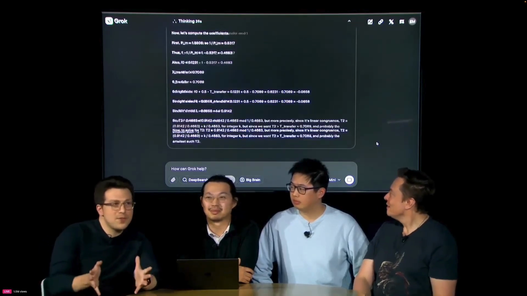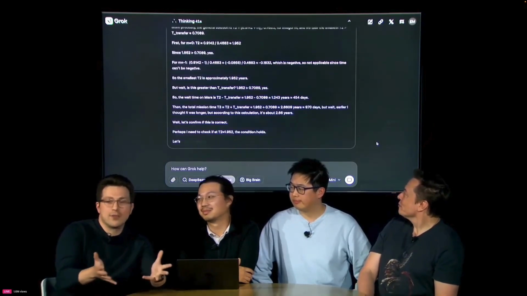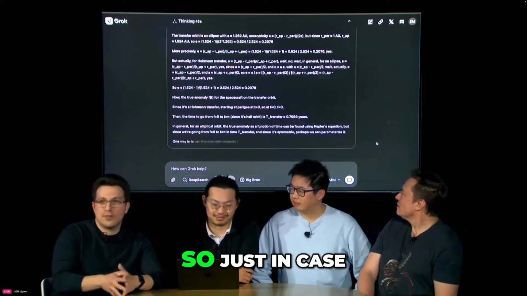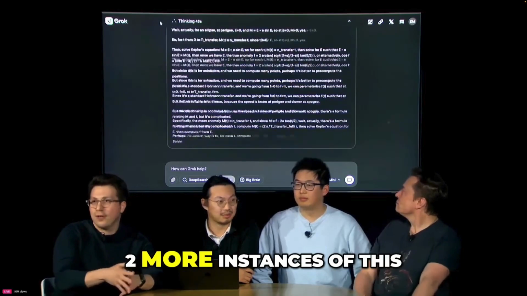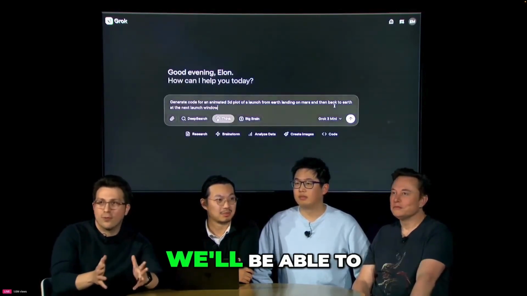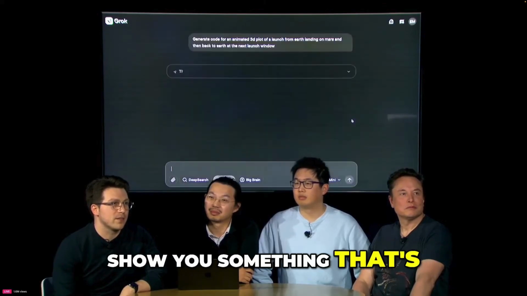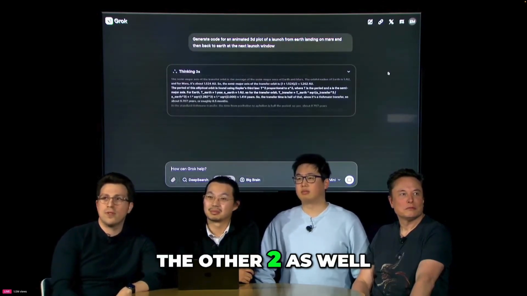Yeah, and because this is totally unscripted, there's actually a chance that Grok might make a little coding mistake and it might not actually work. Just in case, we're going to launch 2 more instances of this, so if something goes wrong, we'll be able to switch to those and show you something that's presentable. So we're kicking off the other 2 as well.